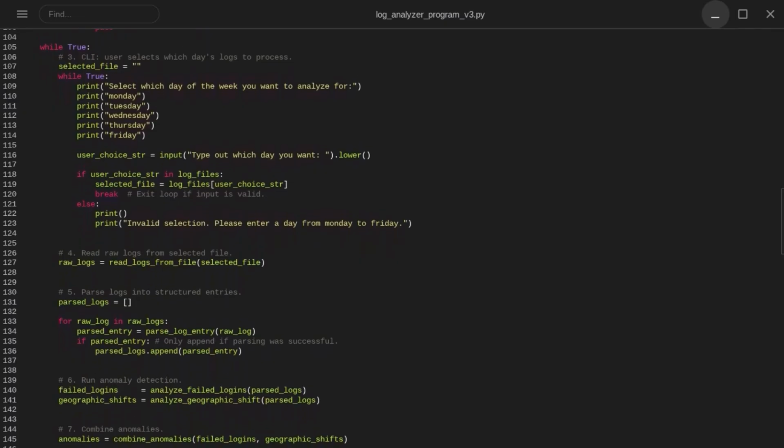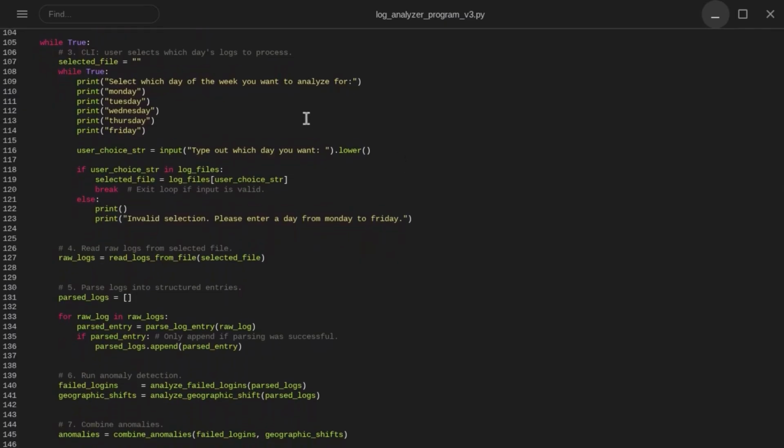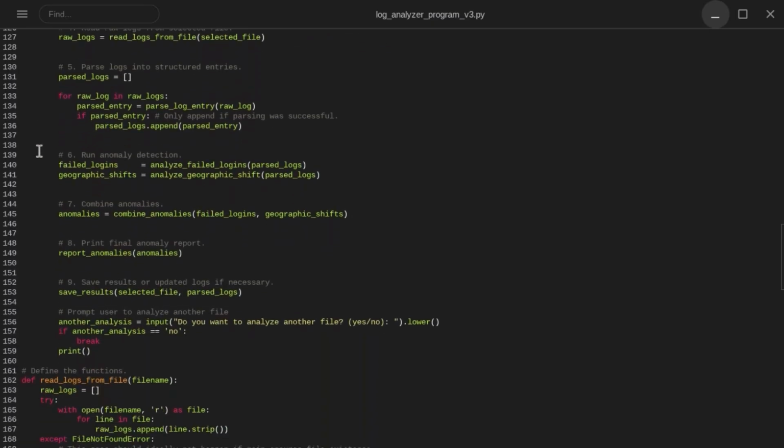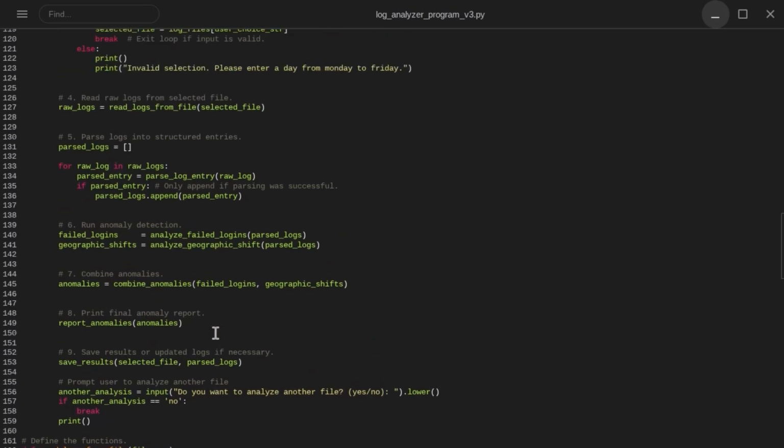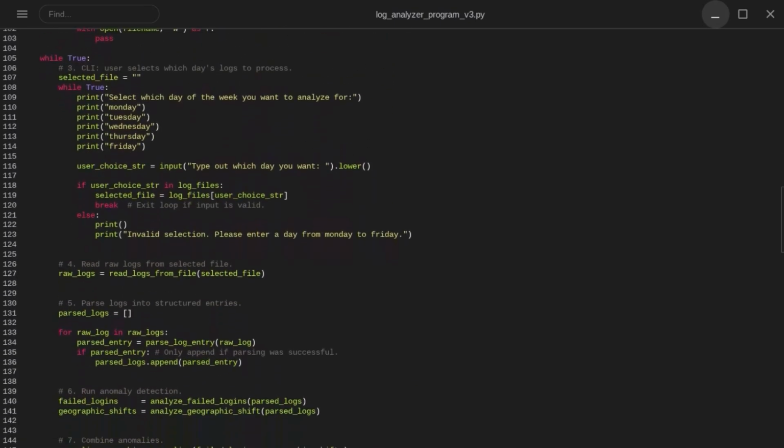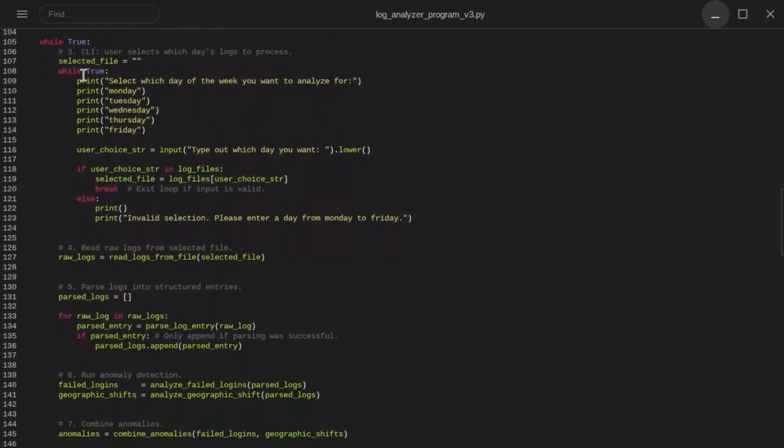Together, the outer loop and inner loop make up a nested loop within the CLI, where the outer loop manages the entire analysis session and stops only when the user chooses not to analyze another file by typing in no. And the inner loop manages input that is typed in by the user, like whether they choose Monday, Tuesday, or Wednesday, and we used an else statement to account for whenever the user typed in an invalid entry.